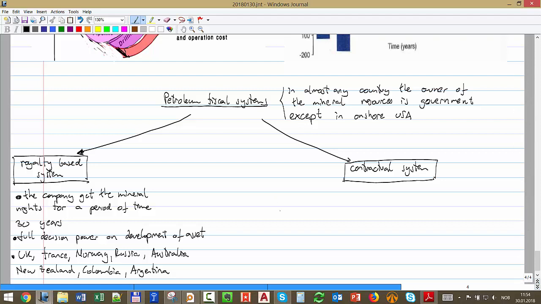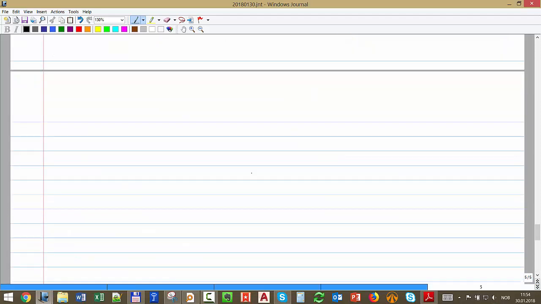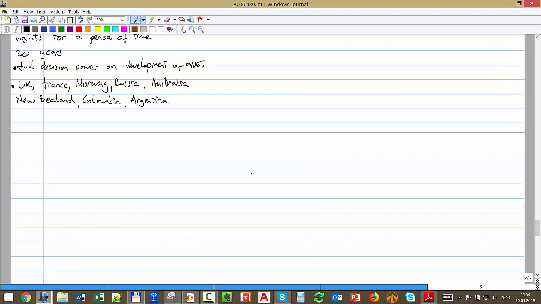So a royalty must be paid to the government, regardless of profit. You might get some delay so that you pay it in the future, but regardless of profit, if you're making losses, you have to pay for what you produce.